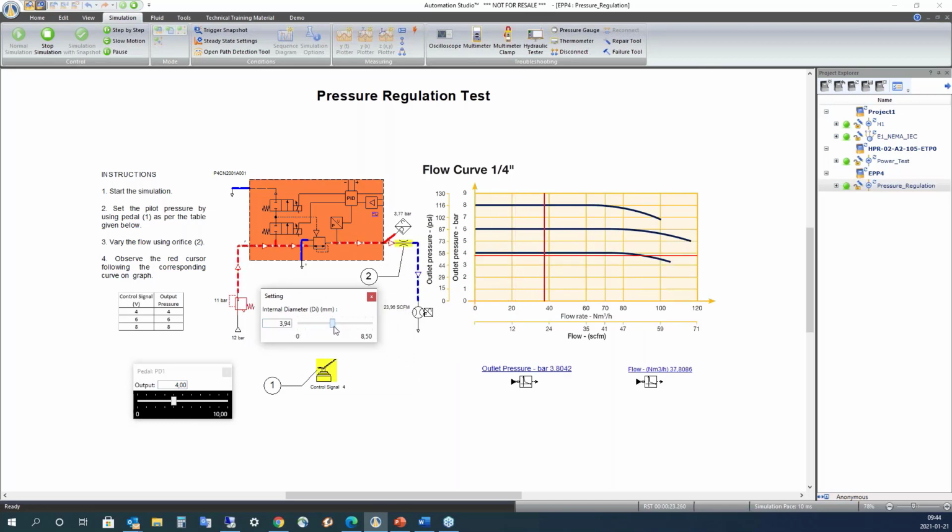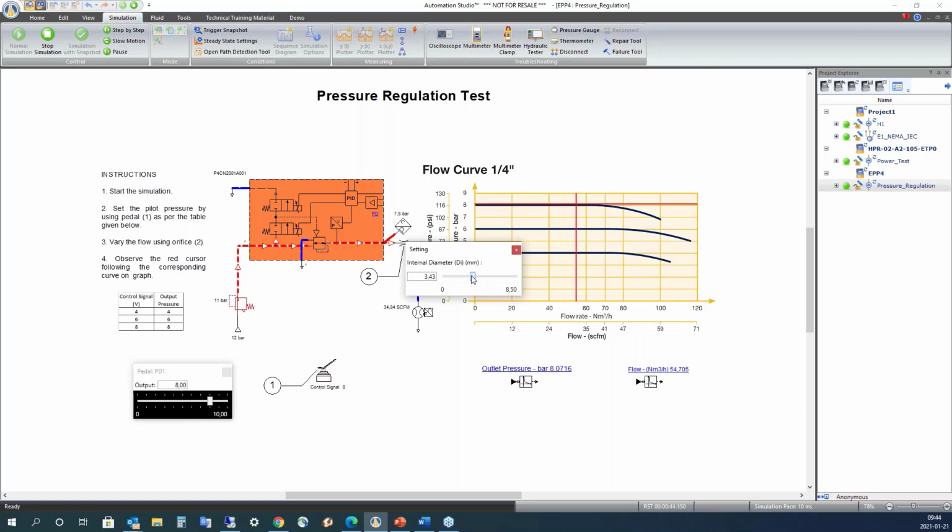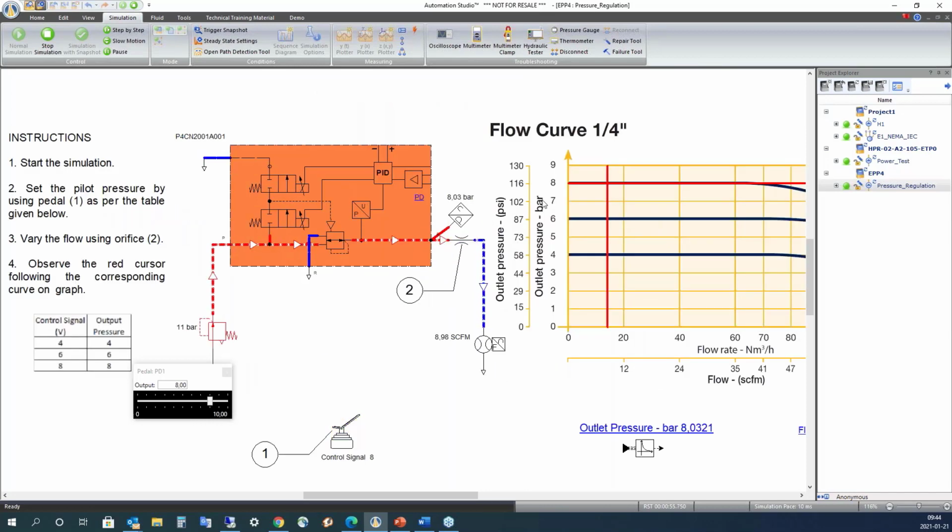And you see this is a pneumatic. Automation Studio directly adjusts the output pressure and flow. So if I suddenly change to 8, that will bring you to the upper curve at 8 bar. And the more I regulate or adjust the flow, Automation Studio is reacting as well. And you can also see how the flow is going through the line here.